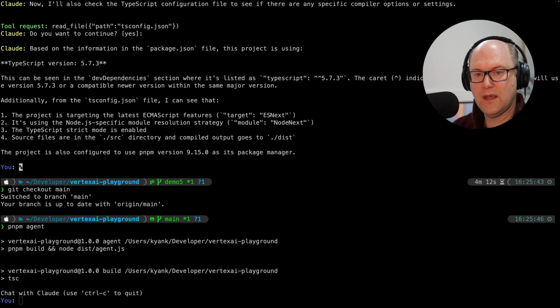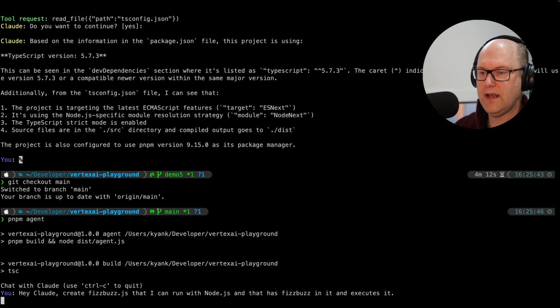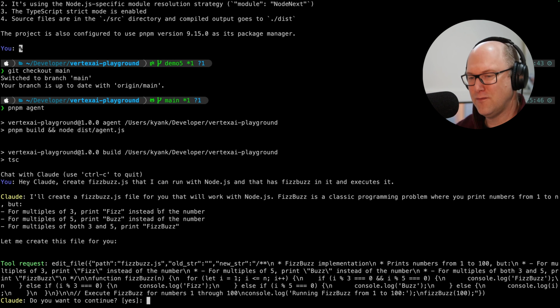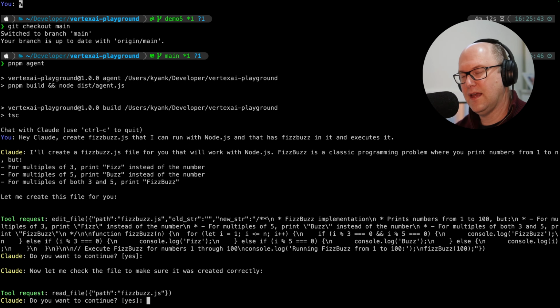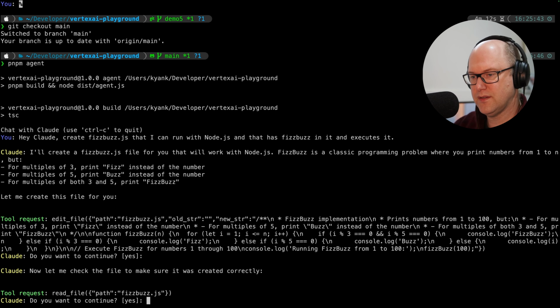I'm going to copy and paste this next one to spare you watching me write it. Hey, Claude, create fizzbuzz.js that I can run with Node.js, and that has fizzbuzz in it and executes it. This is a pretty typical interview question for programmers. There is the implementation of fizzbuzz in JavaScript that it wants to write into a fizzbuzz.js file. Looks good to me. Now, if you don't know fizzbuzz, it has described it up there, what it does. Multiples of 3 will be output as fizz, multiples of 5 as buzz, multiples of both as fizzbuzz. Otherwise, it'll just output the numbers.